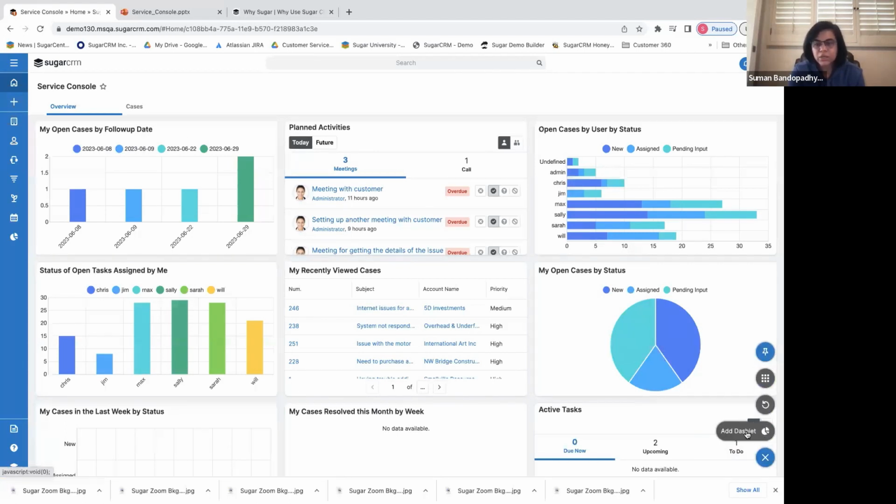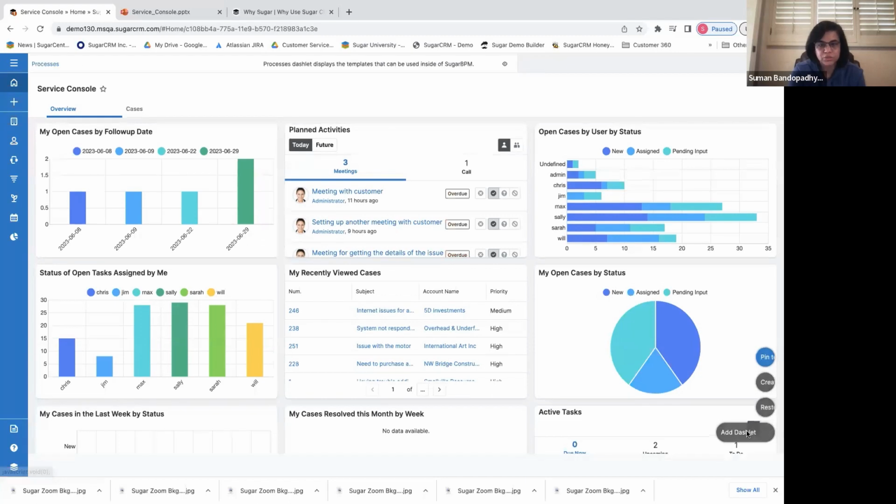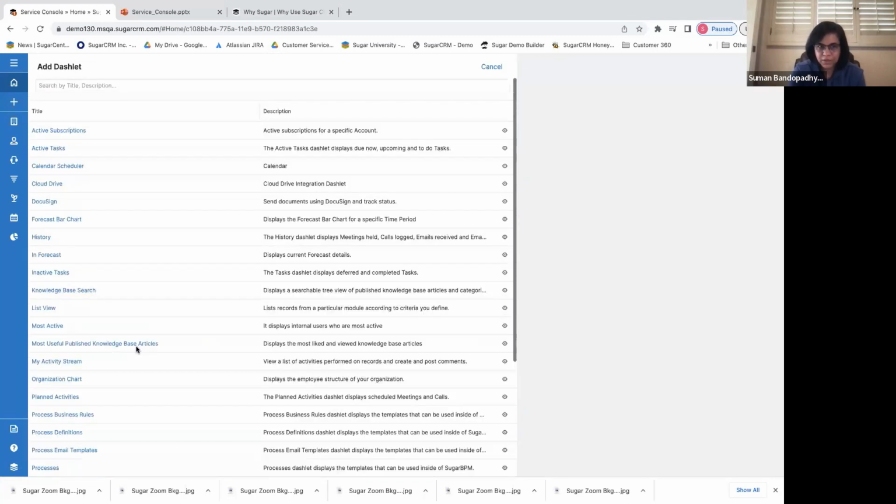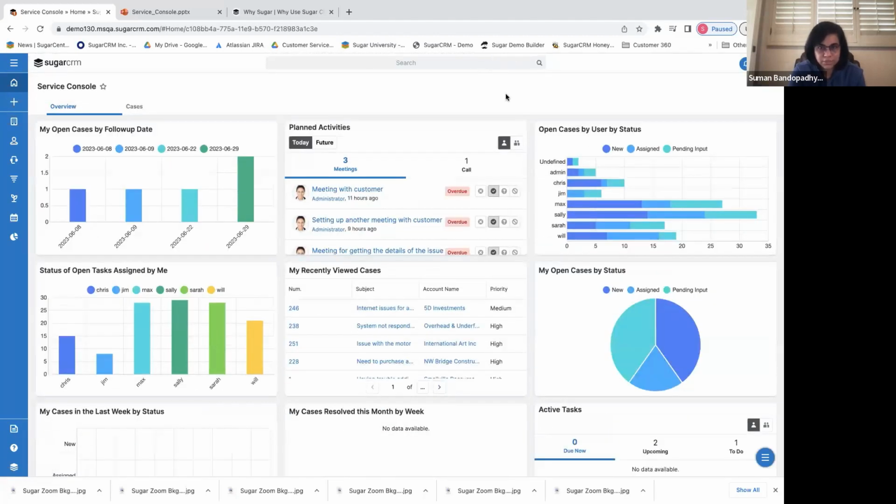As I mentioned, we have a number of out-of-the-box reports. You can add any dashlet or any report dashlet based on your business process. Not only the out-of-the-box ones, if you have any custom dashlets, you can add them here. That makes this whole service console very powerful, because you can customize it the way you want.